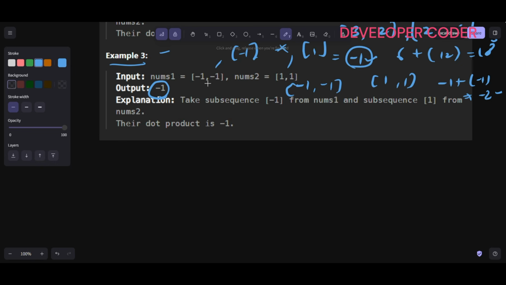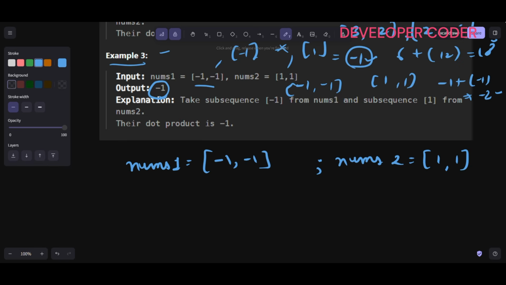So this is your nums1, right? Let's take this example, -1 -1. So this is your nums1, and what is your nums2? Your nums2 is this 1 comma 1, right? So you have to find out the subsequence, and one element should be there. At least one pair should be there. So maybe you start with this as your i here, and with this as your j, starting.